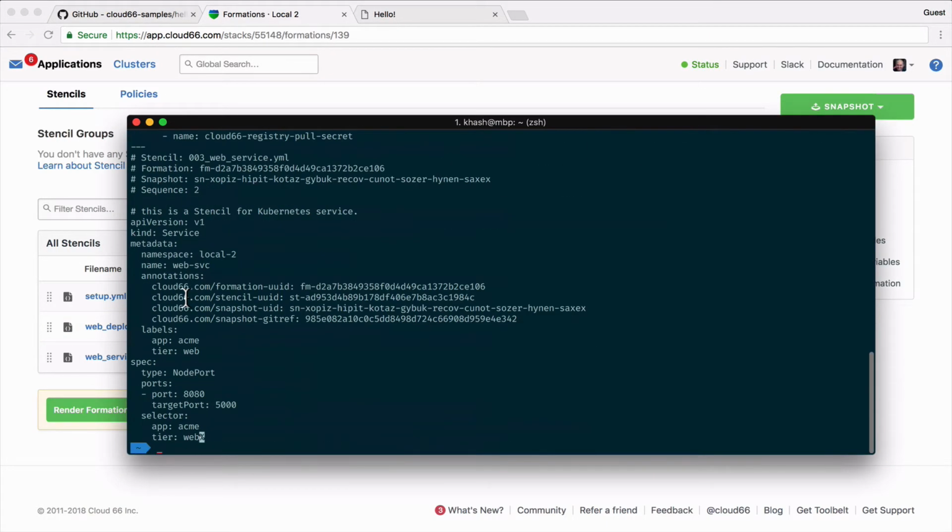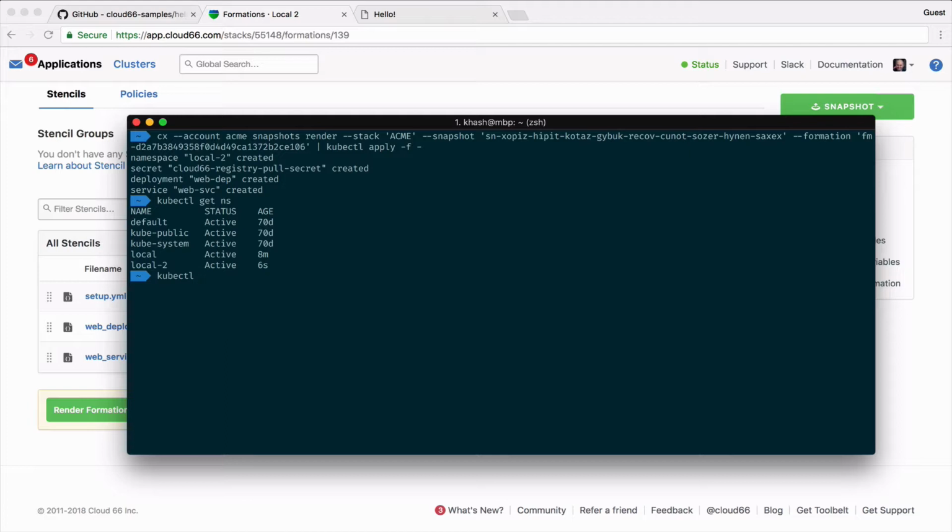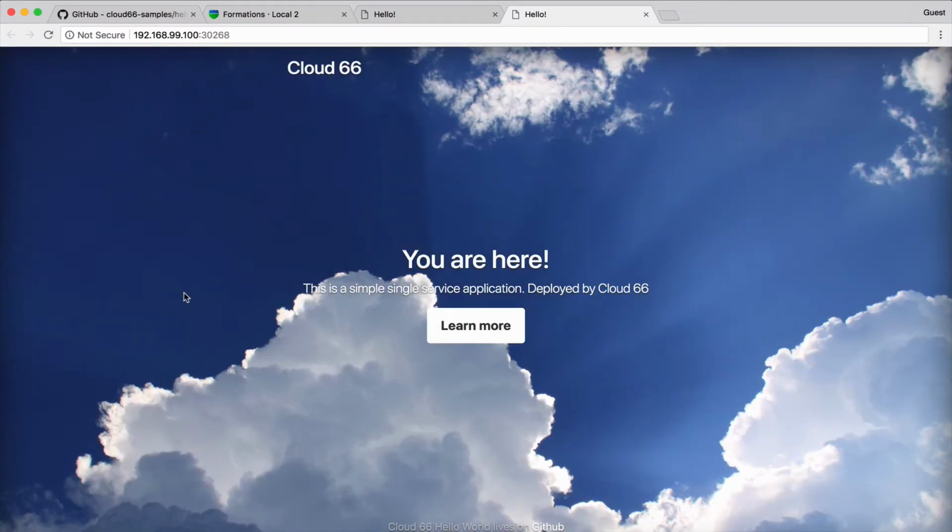So now we have everything we need. Let's again pipe this into kubectl. Great. So let's have a look at our services. Great. Now, again, because we're running on Minikube, we need to get Minikube service to open the page for us with the right IP. And there we go. So now we have deployed the same application, but with multiple stencils. This will allow us to reuse those stencils for different applications or perhaps for different services within the same application, which is much better for controlling the change, tracking the changes, and applying those formations individually.